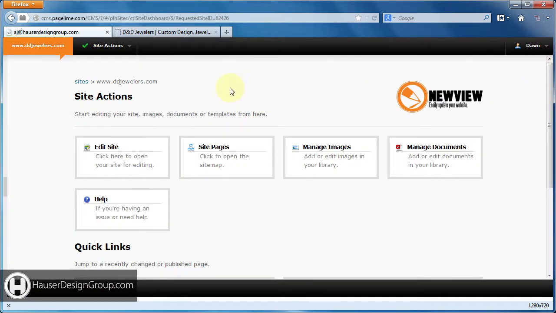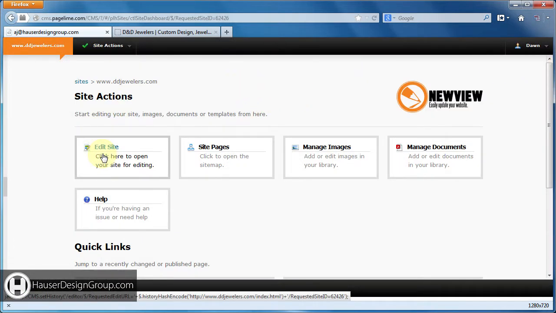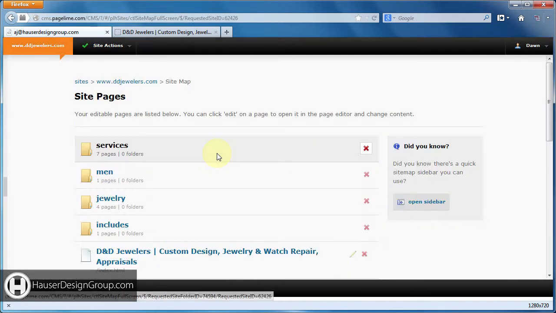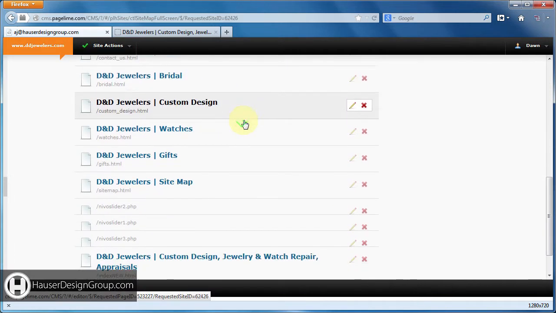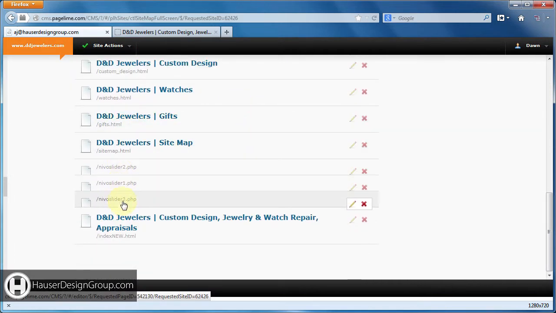Now the way we're going to do this is very similar. We're not going to edit the actual page, the home page. We're going to come over to Site Pages, and we're going to scroll down this list, and there's 3 pages set up for the different slides. Nivo Slider 1, Nivo Slider 2, Nivo Slider 3. We want to change Slider 1. So we're going to click here.